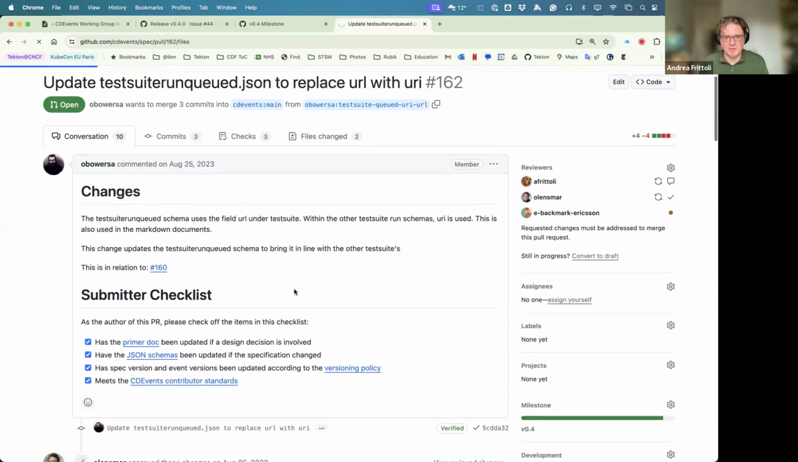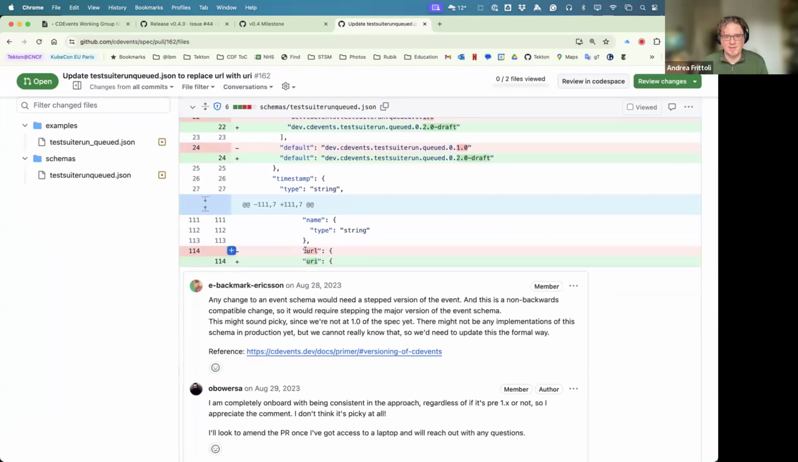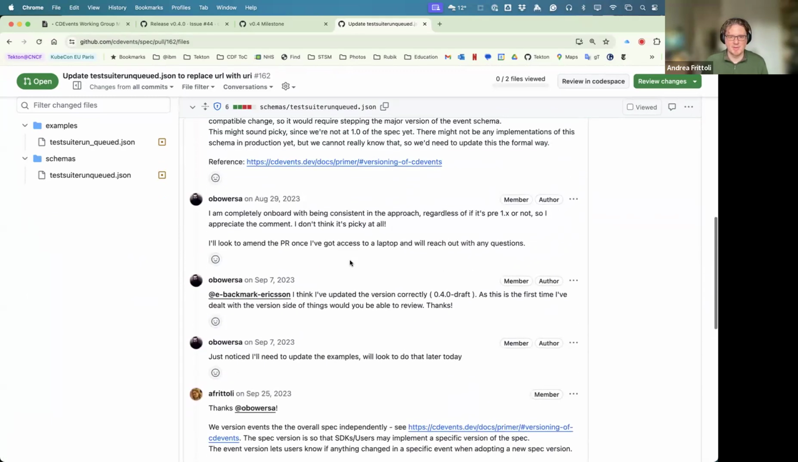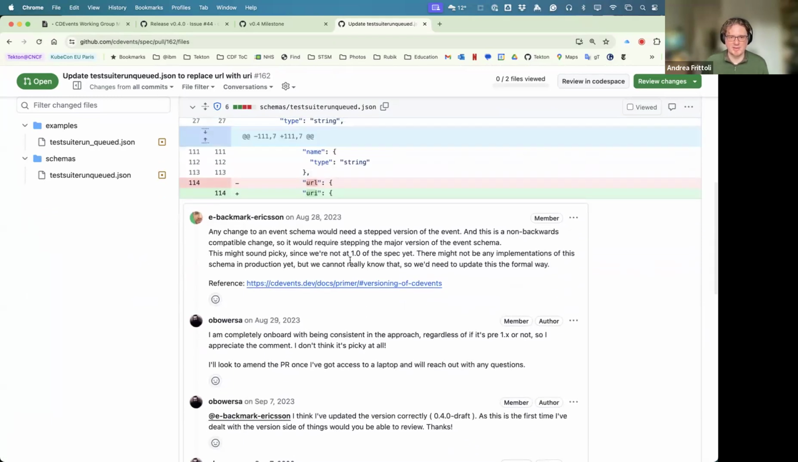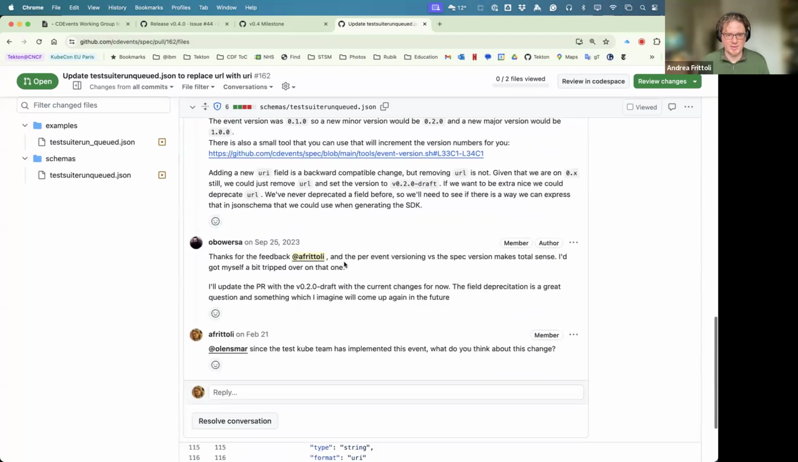Basically, just to give you some more context, this is just renaming in the test suite run Qt. It's renaming the URL field to URI. And this was delayed in the beginning because we had some discussion about doing deprecations or not and how to do them. I think we still need to clarify how deprecation will be done, but until we are in a 0 dot something version, it's probably not something that we need to worry too much about. Also considering that the main consumer for these events is TestCube right now, and Oleg said this was okay for him.